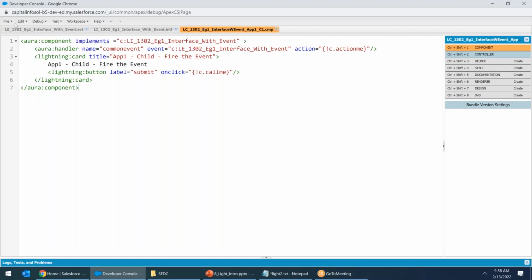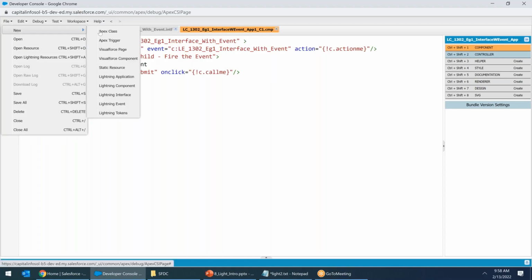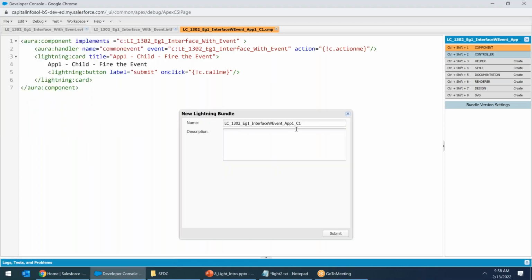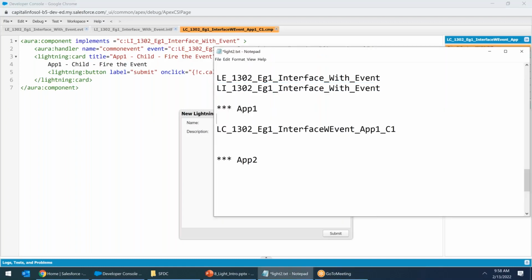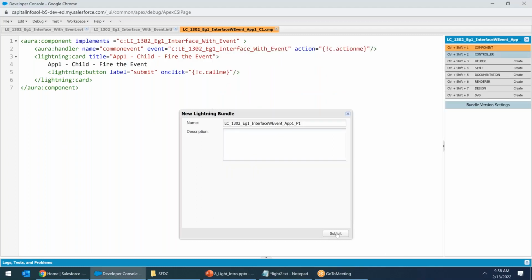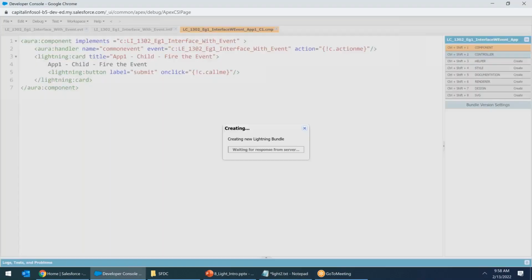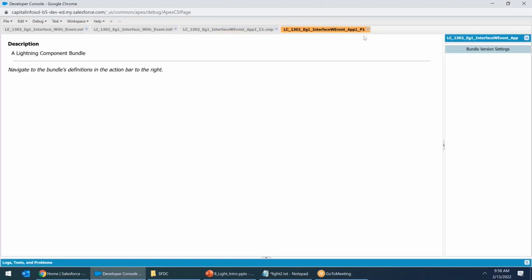We created a component. Let's create one more component, new lightning component. I will say P1, parent one. I copy the name. In the app one, this is the parent. Inside the parent, there's a child, C1. I click on submit. I created a new component called P1.